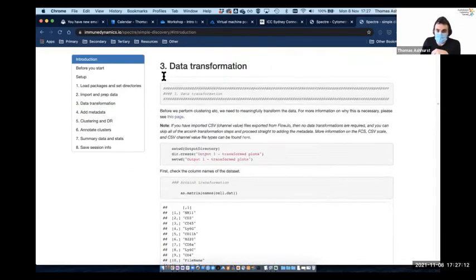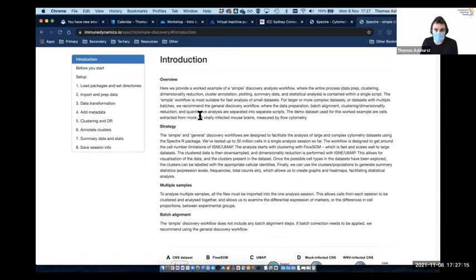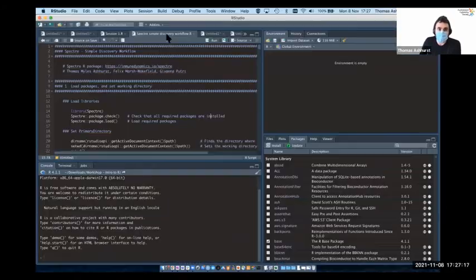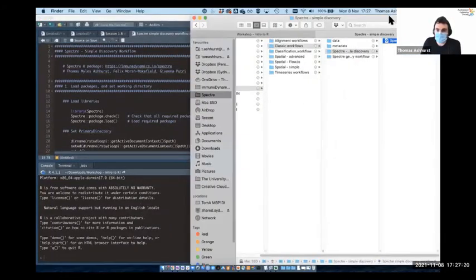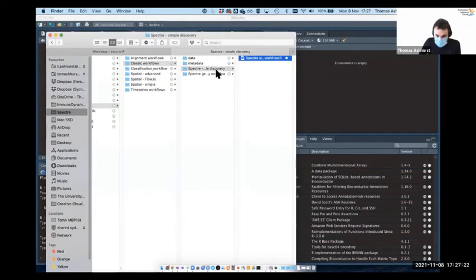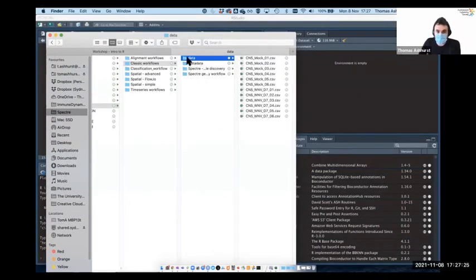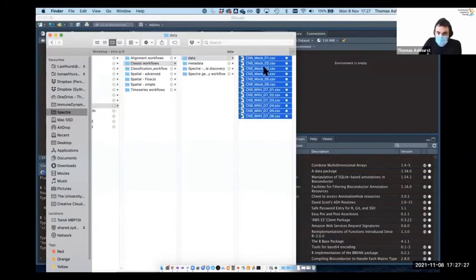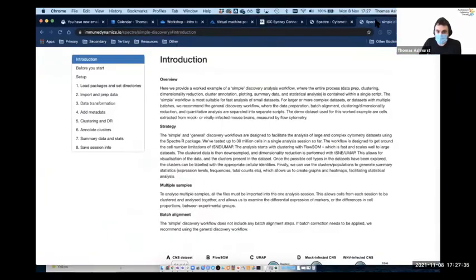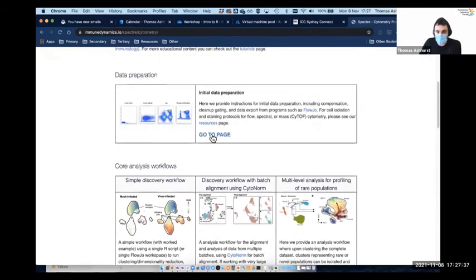I just wanted to give a bit of an introduction to how this works in the real world. We end up with a script. The way we structure our simple discovery workflow is we have a folder and we put our data in there. Something that we didn't cover in specific detail is how you actually get these CSV files. On the website, on that page we were at just before, we have a whole protocol which talks about initial cleanup steps and how you might export the data from a program like Flojo, but it could also be from Diva or from any other program, essentially.